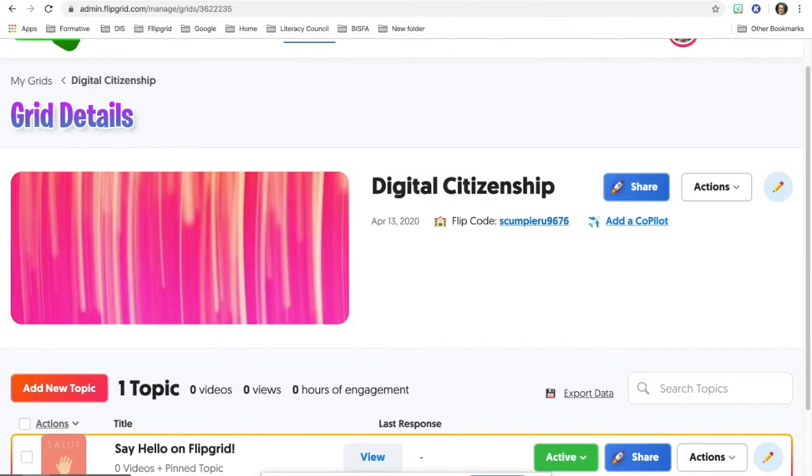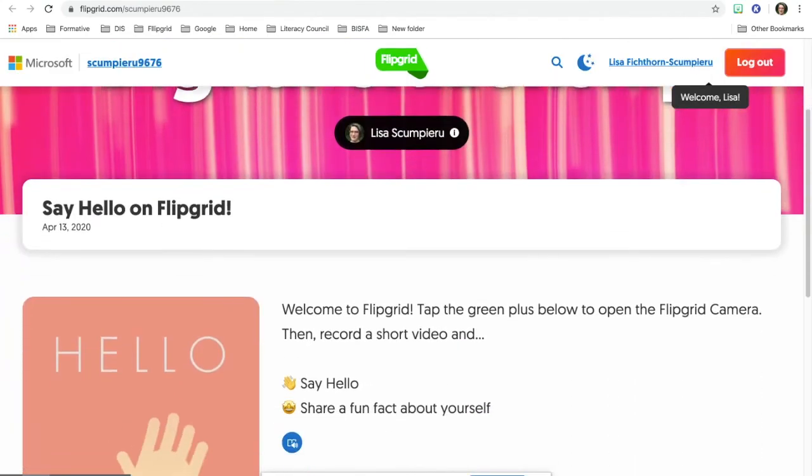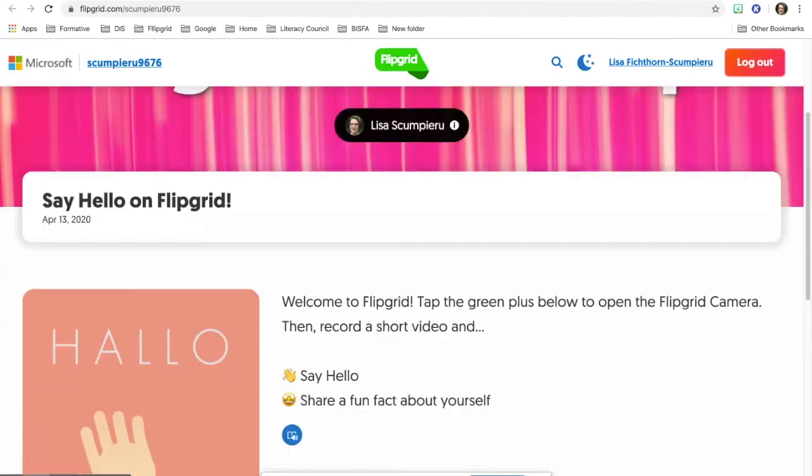Once you go to your grid, you'll see you'll have the title up here called Digital Citizenship and the date that it was done. You'll be able to see the Flipgrid code, and if you click on this, you'll be able to view it as a student. And you'll get to see how a student would see the first part.